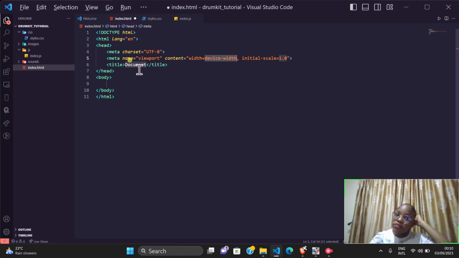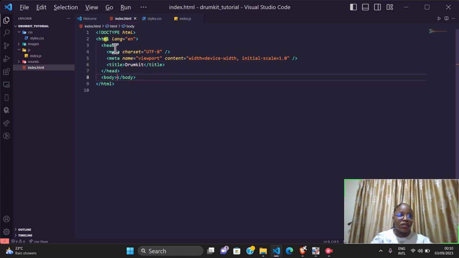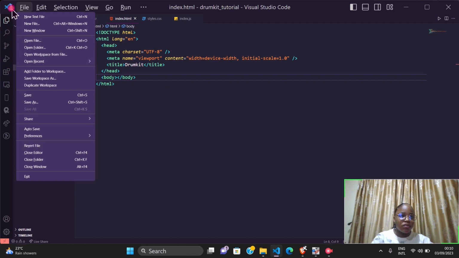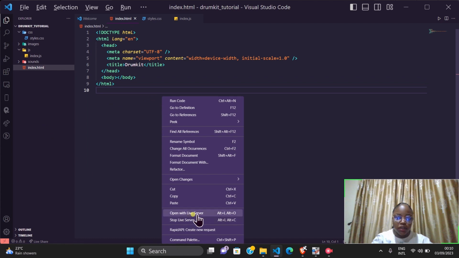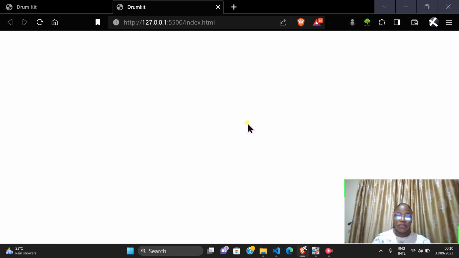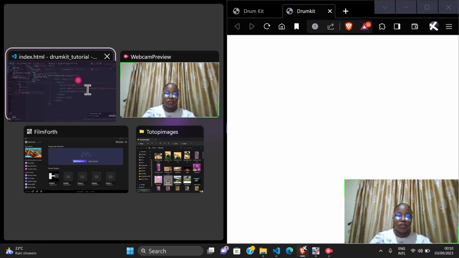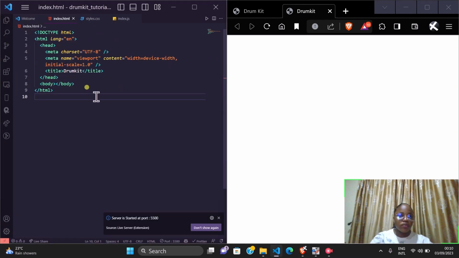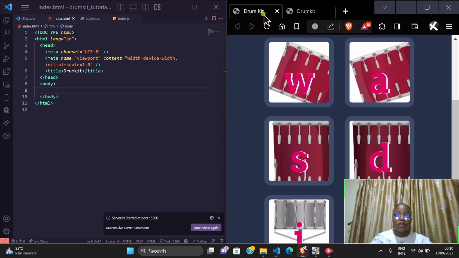So let's do our boilerplate, exclamation mark then tab. Let's just call this drum kit. Okay, so let's save that. I'm going to keep my autosave on. So let's right click and open with live server, and I'm just going to put it right beside here so we can scroll along and see how things are going.